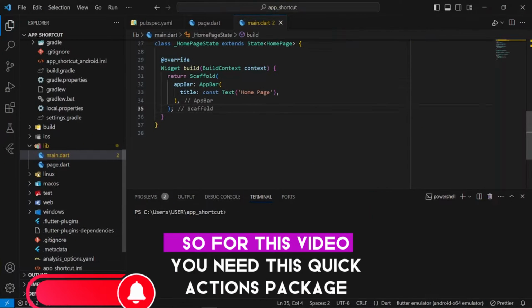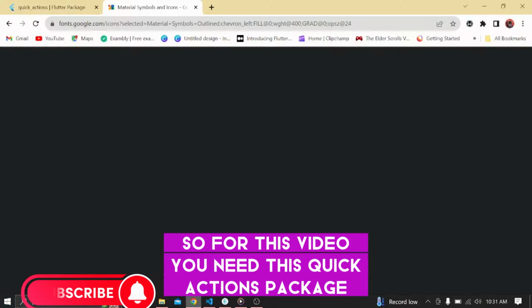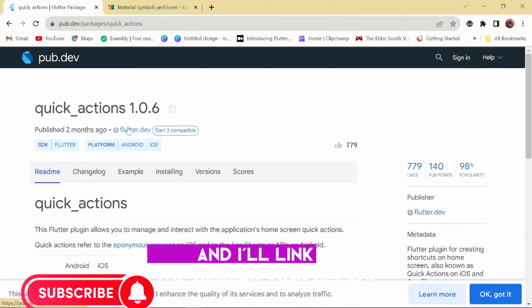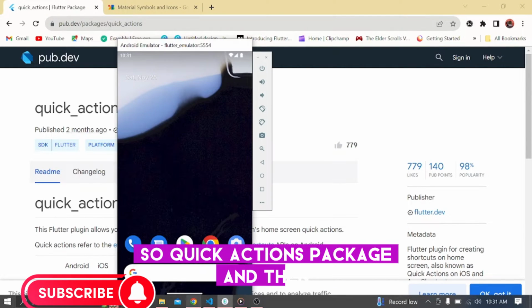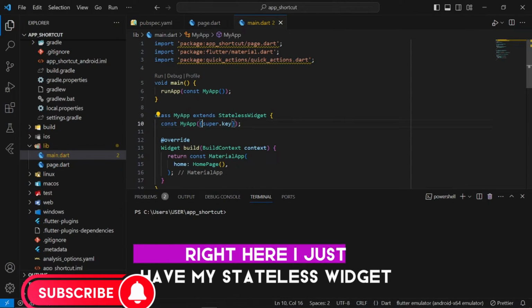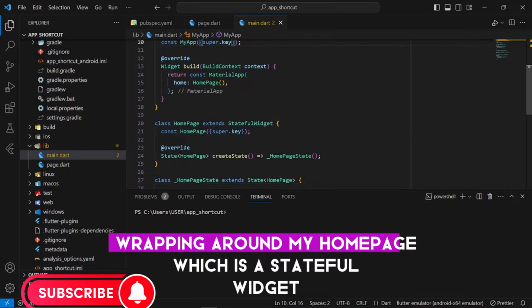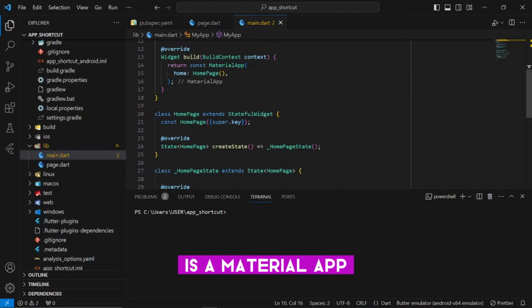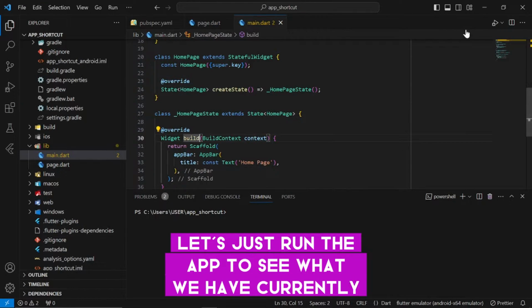So for this video, we need the quick actions package. I'll leave the link in the description below. Right here I just have my Flutter less widgets wrapping around my home page, which is a stateful widget in the material app. Let's just run the app to see what we have currently.